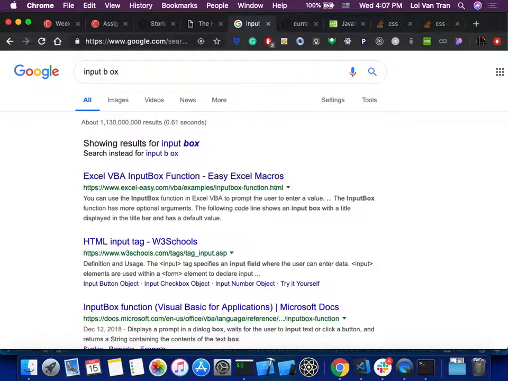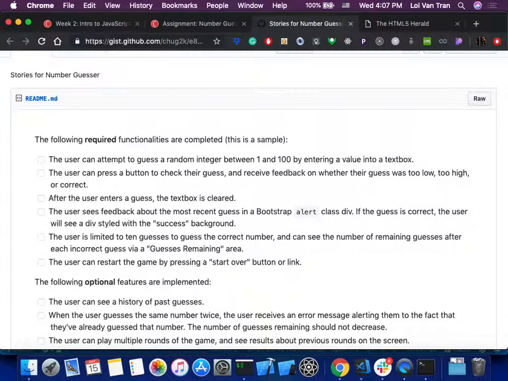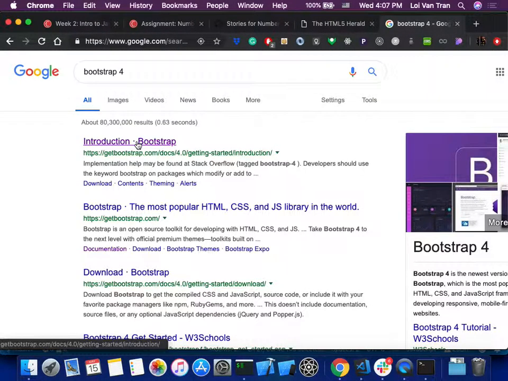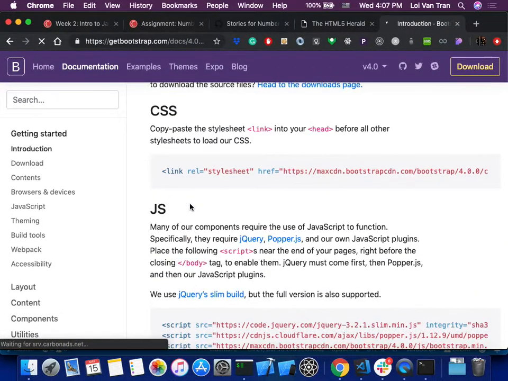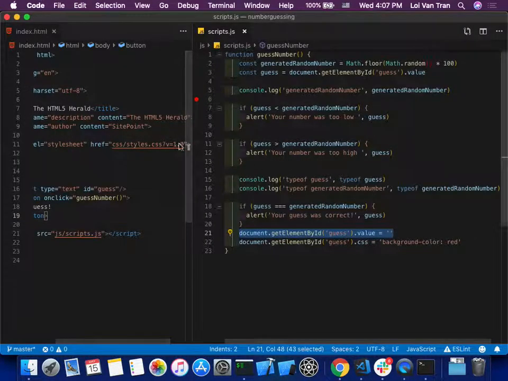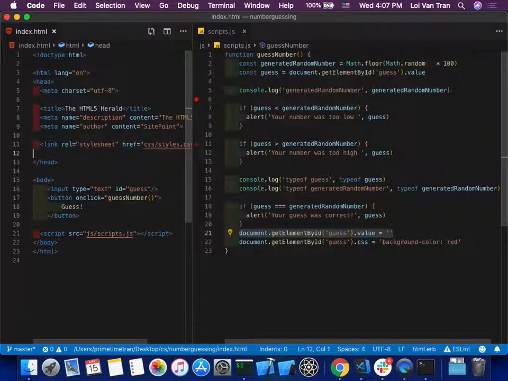Okay, so where are we at? The text box is cleared. The user sees feedback about the most recent guess in a bootstrap alert class div. If the guess is correct, the user will see a div styled with the success background. Okay, so we need to use bootstrap. So let's get some bootstrap in our lives. How can we do this easily? I'm just going to add it by the CDN. I'm going to find this link right here, and add it up here to the top.